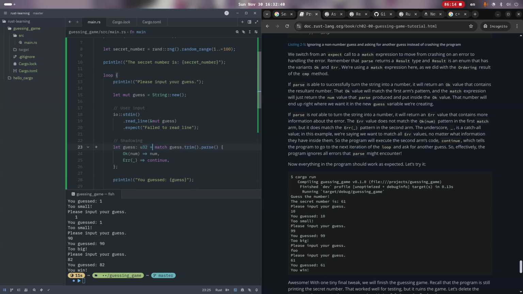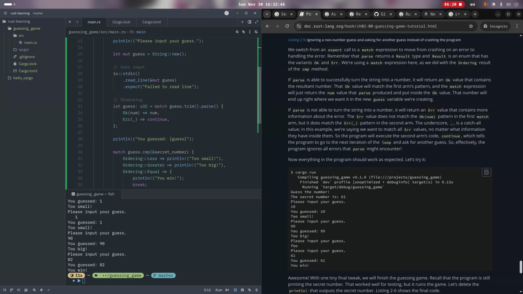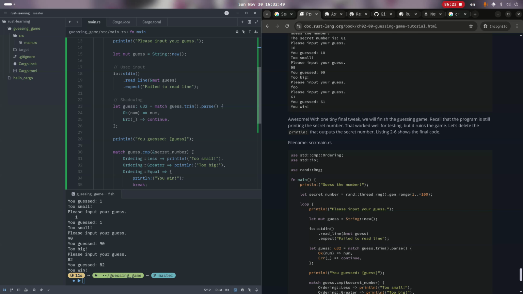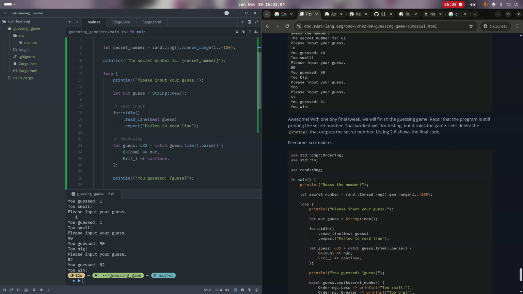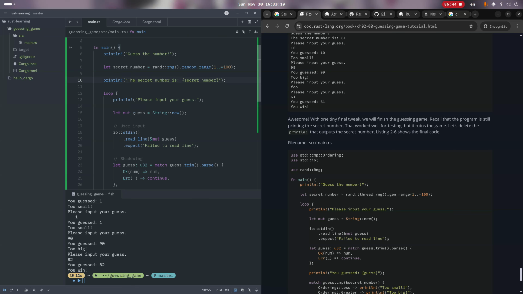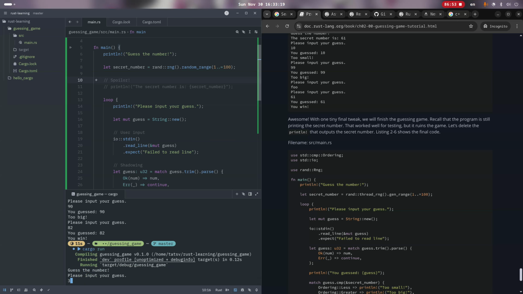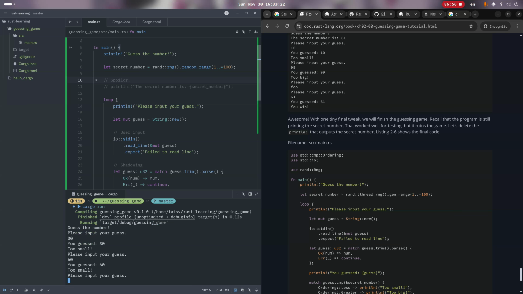The main function ends. And with one tiny final tweak, we will finish the guessing game. Recall that the program is still printing the secret number, which worked well for testing, but it ruins the game. Let's delete the println that outputs the secret number. This one, no, the secret number is a spoiler. Cargo run. Sorry, too small. 60, too small. 90, too big. 80. Oh, you win.